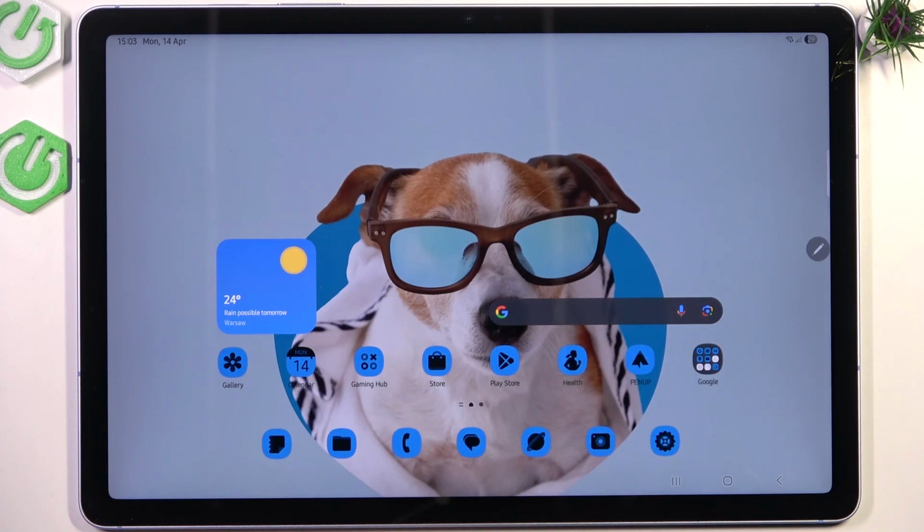Hi everyone, in front of me I've got Galaxy Tab S10 FE, and let me share with you how to change the 3 buttons navigation into the gestures in this device.